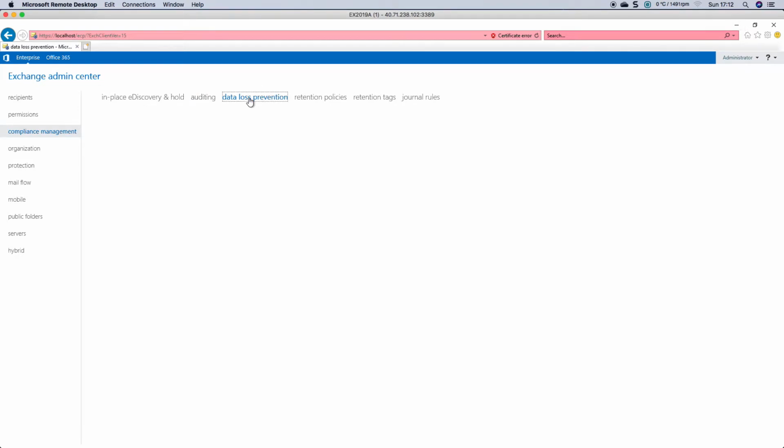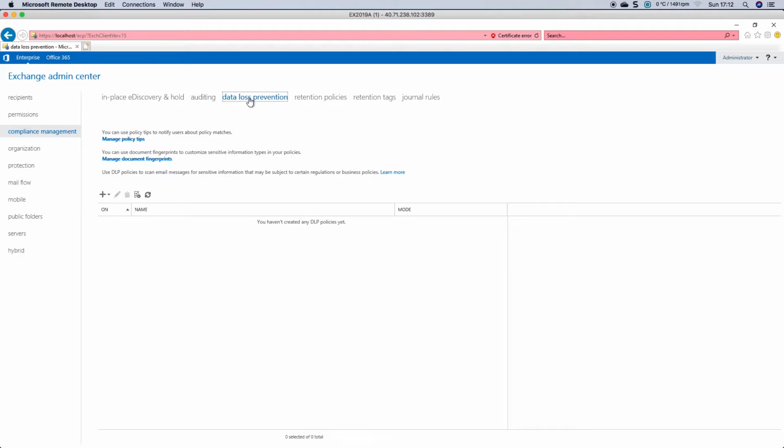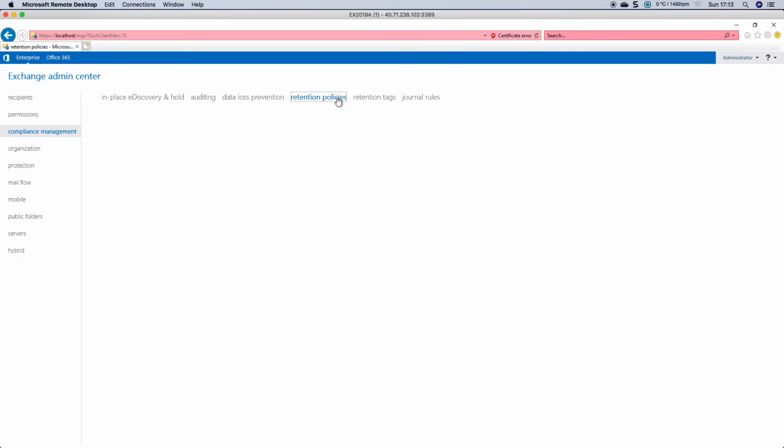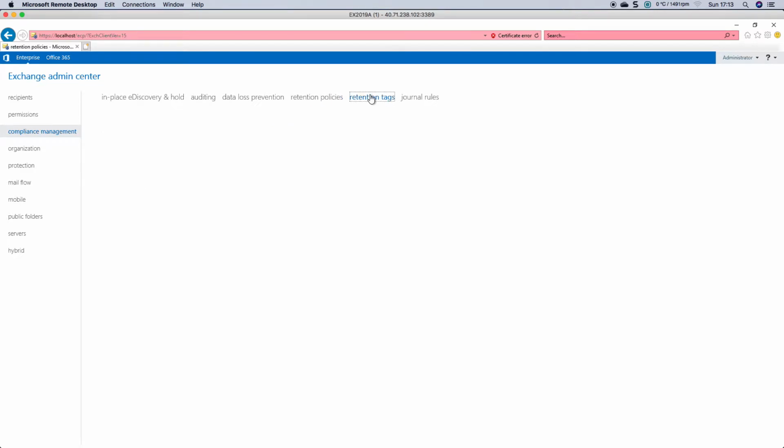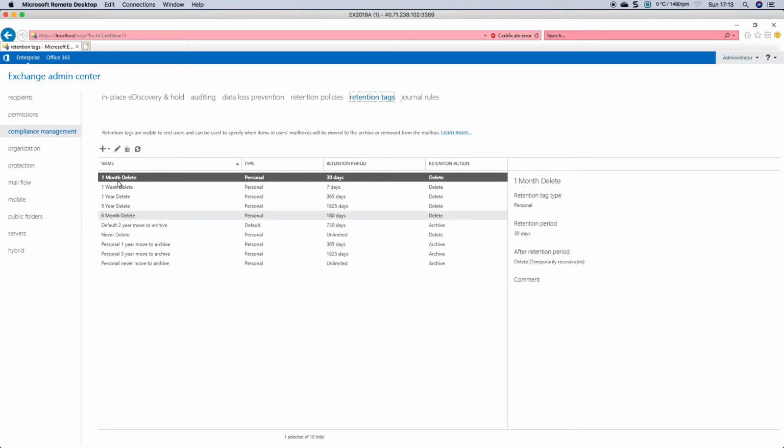DLP is basically if you want to know about sensitive information leaving the organization. For example, you've got a credit card. If it says credit card in the body or something on the mail, then you want somebody to be notified that confidential information has left the organization. Here you can specify your retention policies, your tags, when you want to delete, when you want to archive, etc.